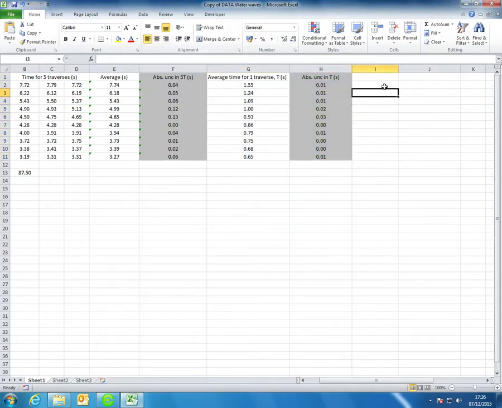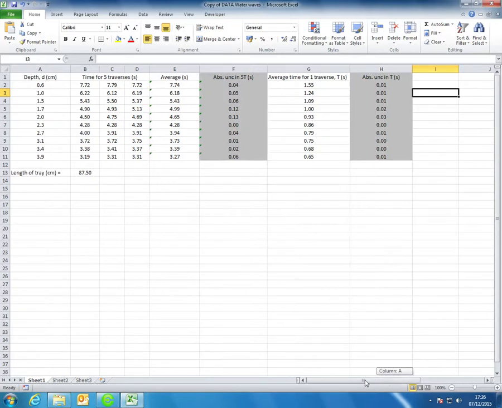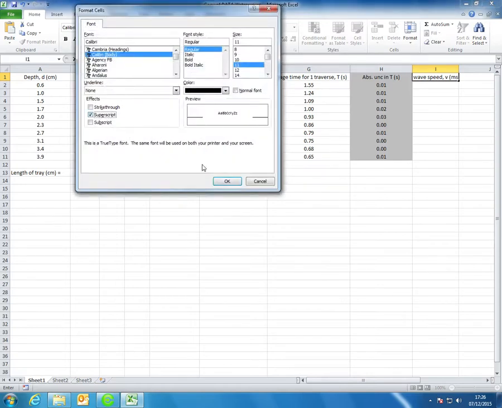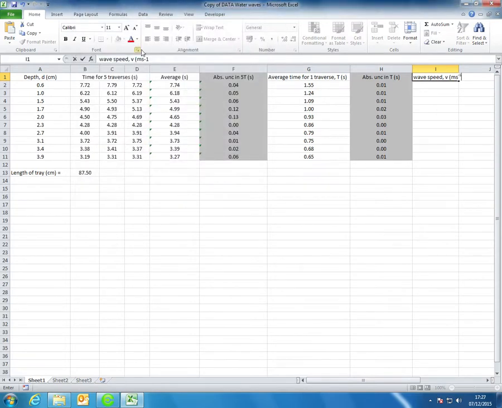Center align. Now I want to work out the velocities of the waves. I have a time taken for one traverse and the length of the tray, so I can work out the wave speed, well, let's call it V, in meters per second. I don't know a quicker way of doing that, not in Excel.